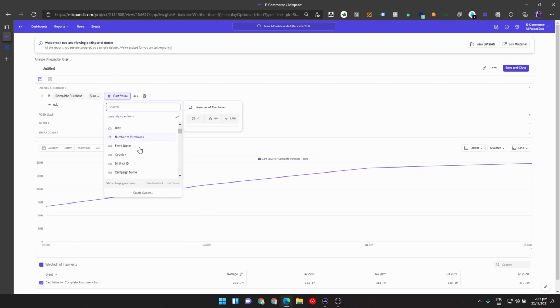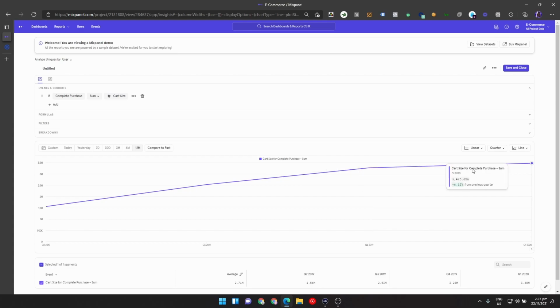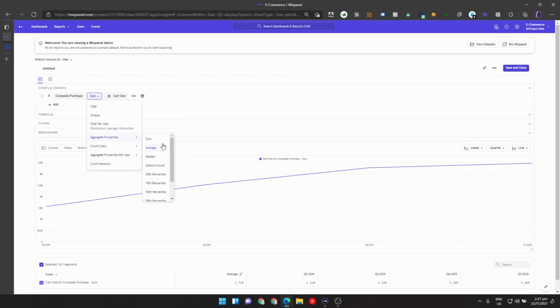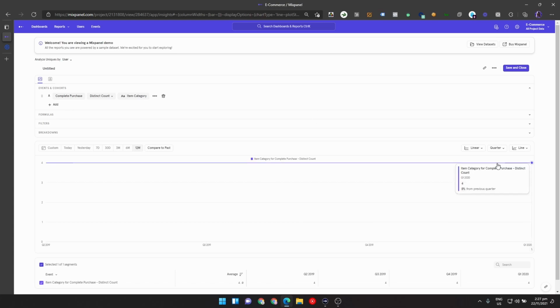I can also do things that are different as well. So I can sum numerical values, typically cart size, maybe that can be interesting, like number of items sold, for example. But in that case, I would aggregate a property, for example, distinct count on item category, so unique categories purchased. Cool.